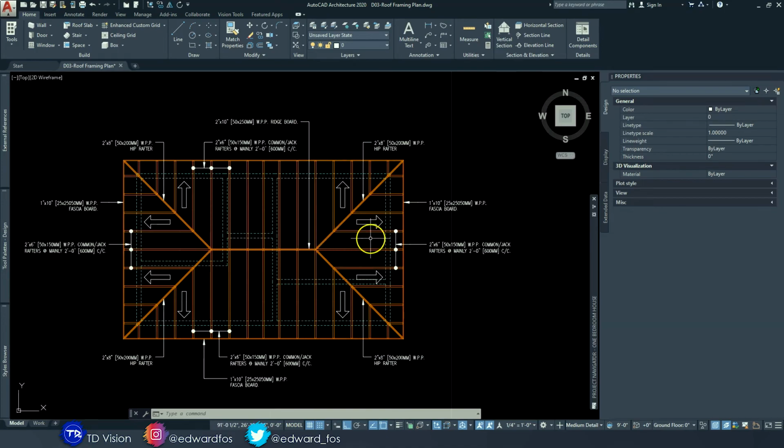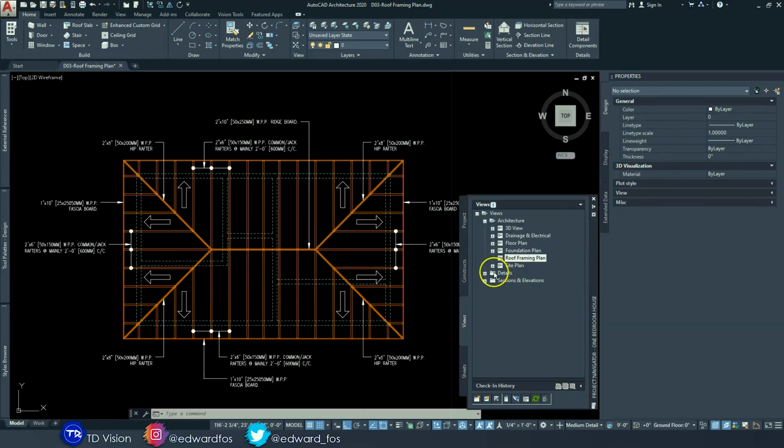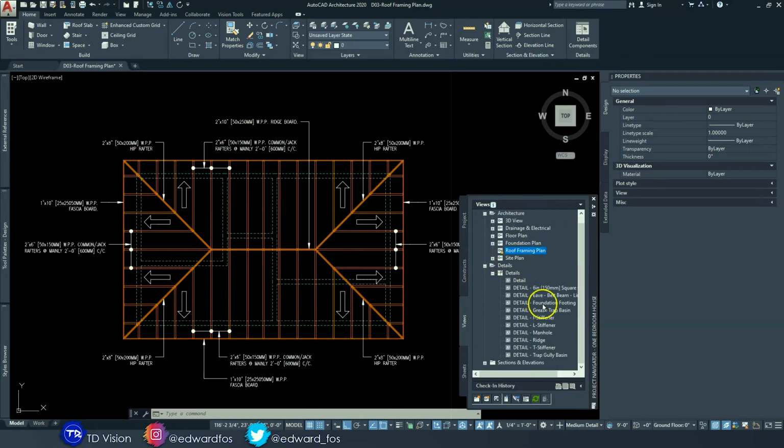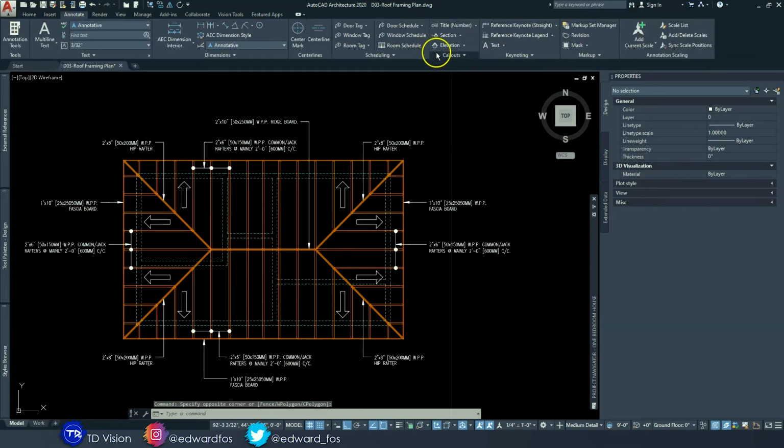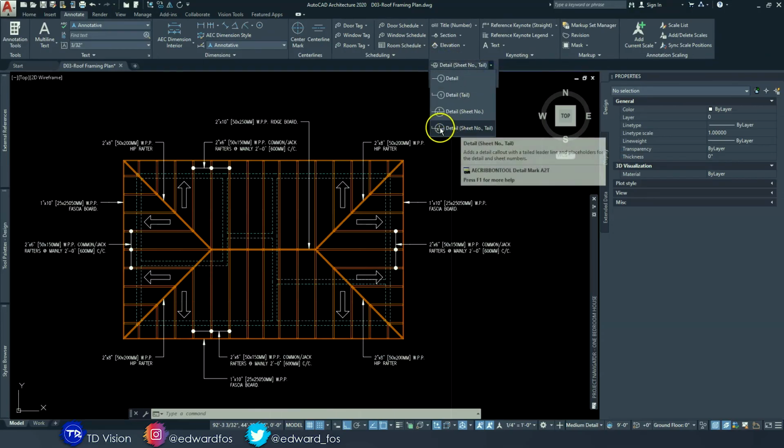We're going to add some detailed sections, because remember, if we go back to our detail views down here, we did have a detail for eave as well as ridge. So what we want to do is to show those detail callouts on this drawing as well. So we're going to go to annotate, and we're going to go to callouts, and we're going to select this particular one that tells us the drawing number as well as the sheet number. Okay, and this one has the tail on it. I like the one with the tail.